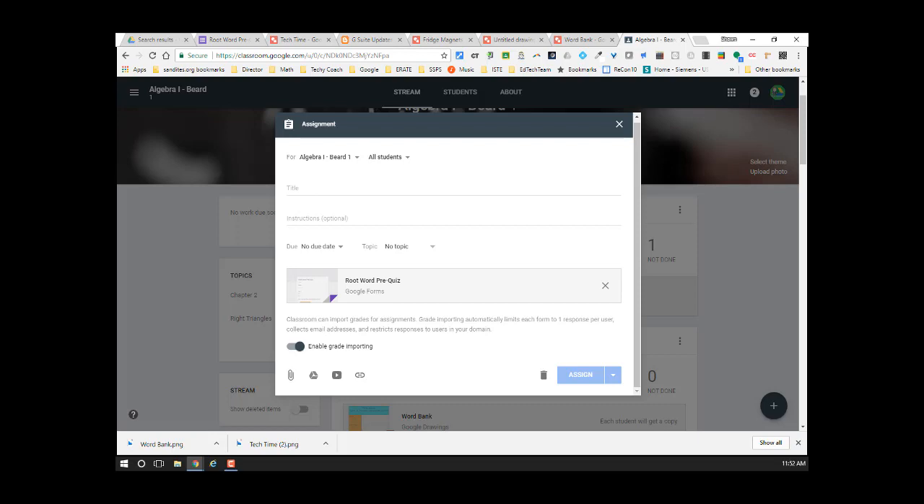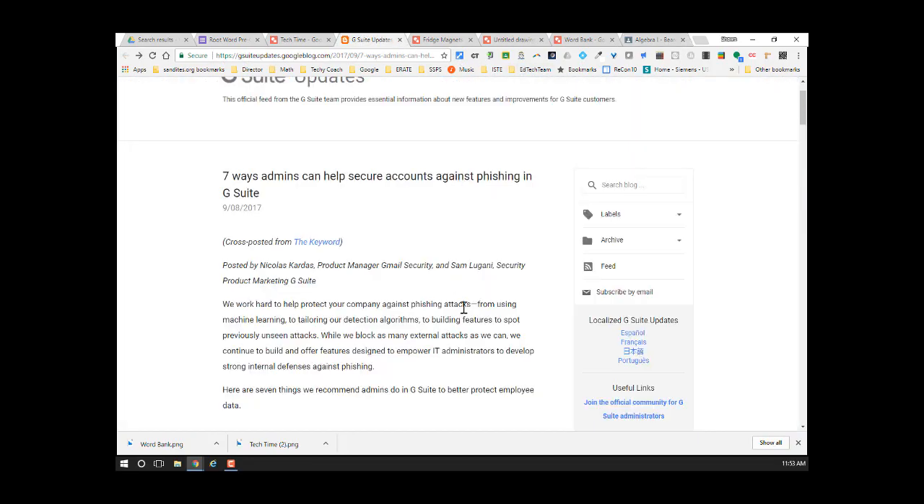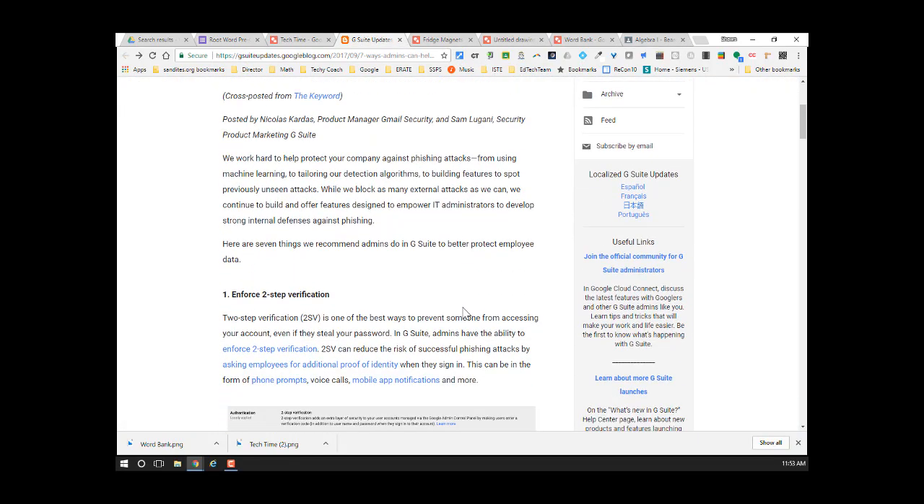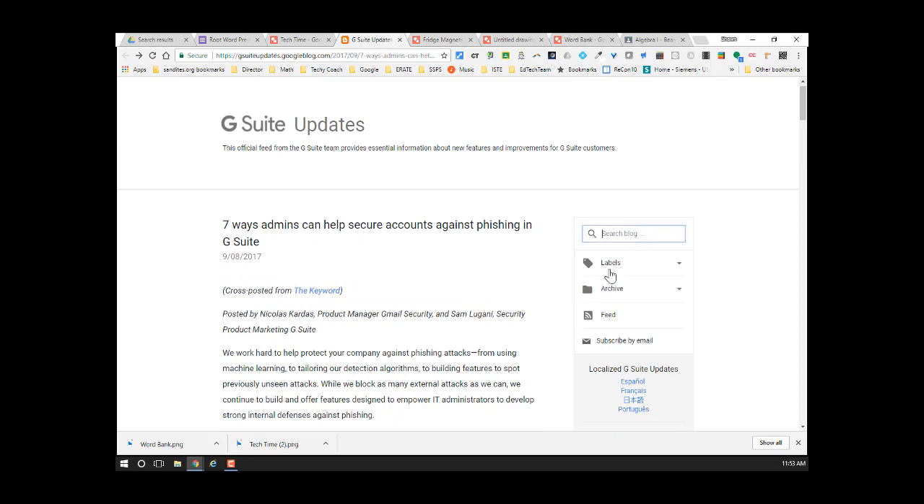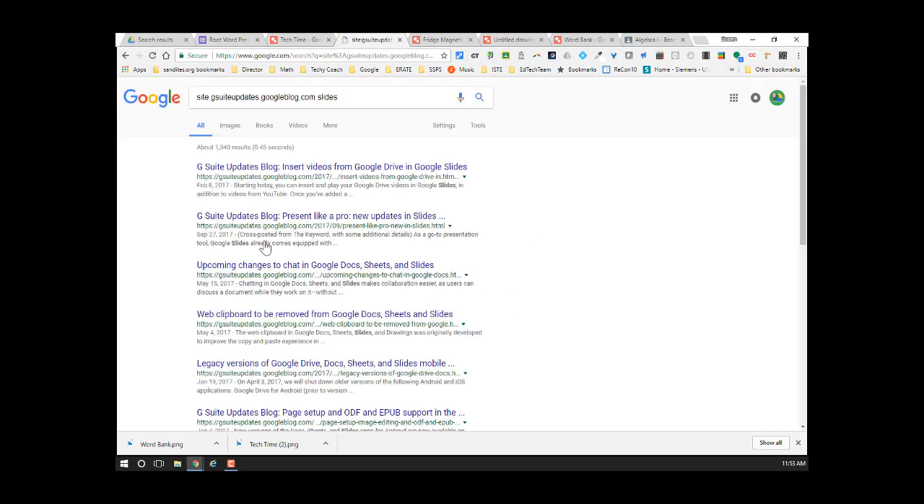A lot of the other updates that they've had on their blog recently have been more geared towards the admin dashboard. But the other thing you can do on the blog, if you've never done this, is you can also search, like if you wanted to see what updates had to do with Google Slides, then they'll go back and show you any updates.